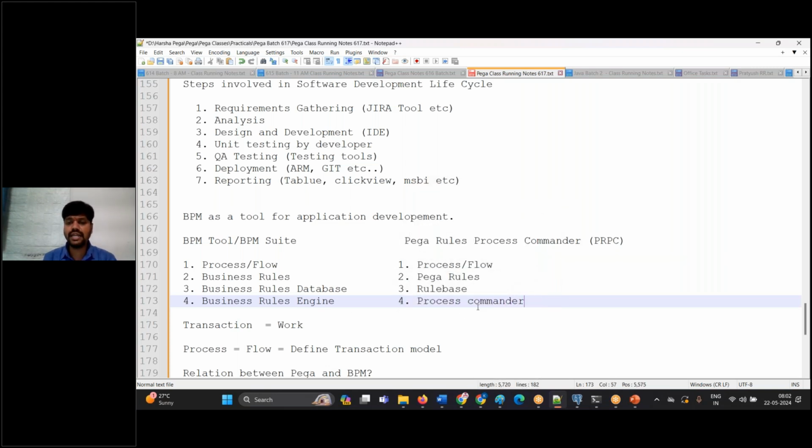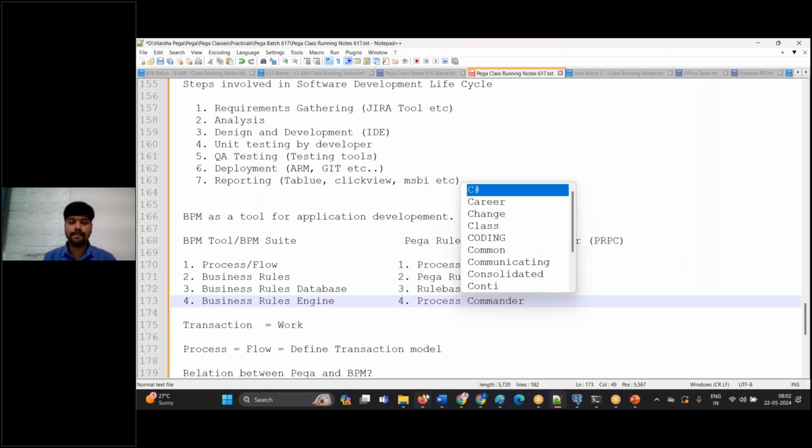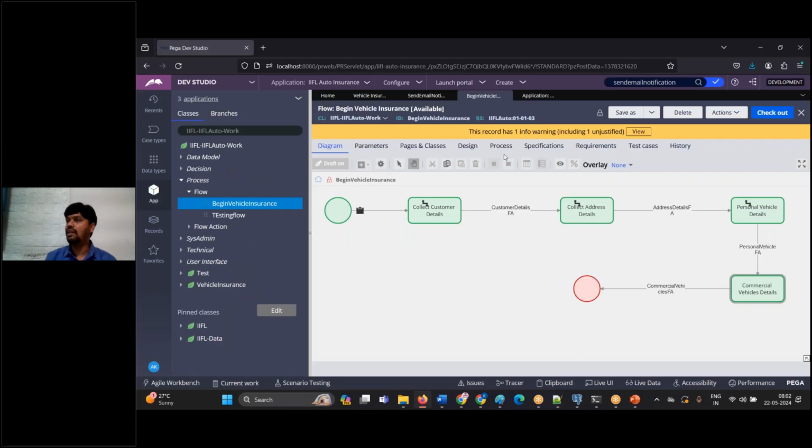You look at the name Pega Rules Process Commander. Pega Systems has developed a tool for application development. They named it PRPC. That's why you're calling it Pega PRPC. You're calling it Pega BPM for the reason that Pega is developed based on BPM methods. That's why you're also calling it Pega BPM. You say Pega, you say Pega BPM, you say Pega PRPC. All are the same.